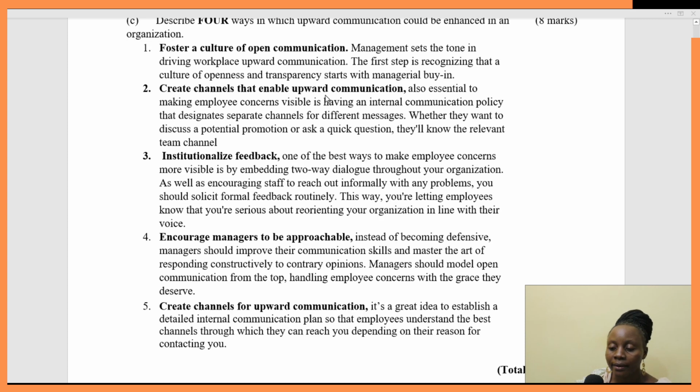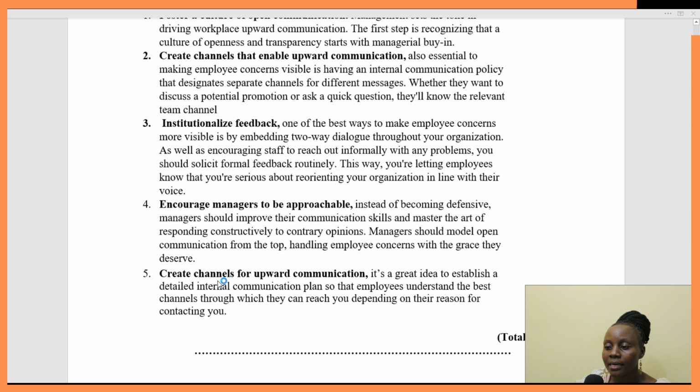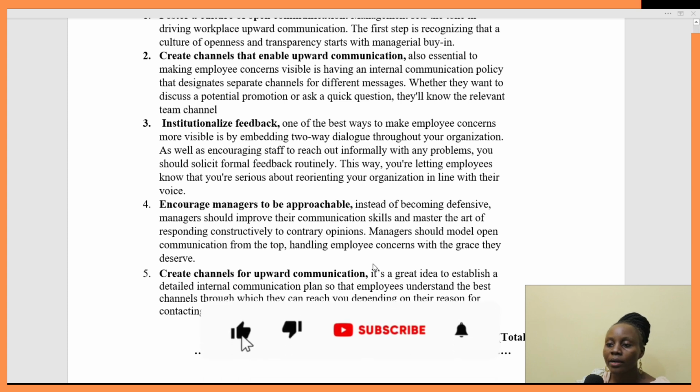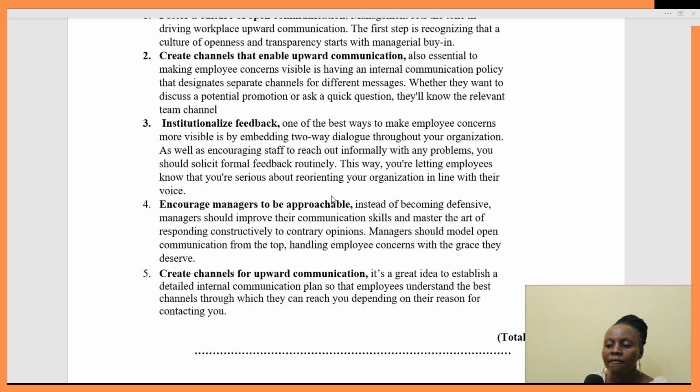And lastly, create channels for upward communication, which is the same as number 2. This is one and the same. Create channels that will enable the junior people, from the lower level of management, to be able to communicate with the people in the upper level of management.